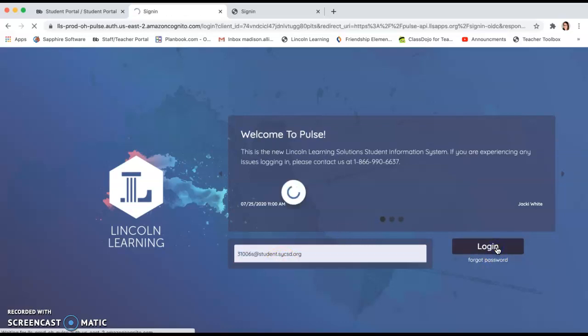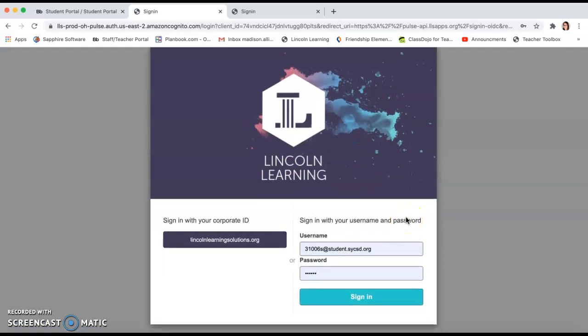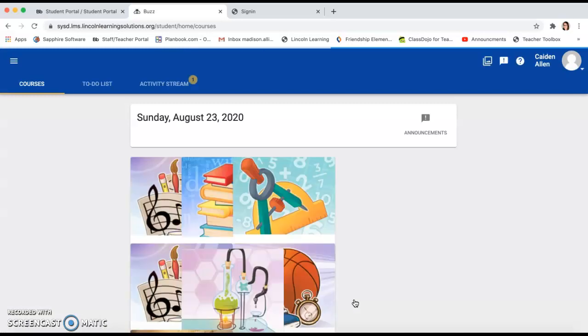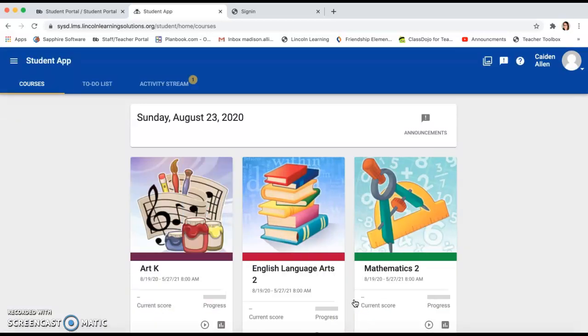And then click login. Again, this screen will pop up. You'll type in their username again, which is their lunch number, followed by an S at student.sycsd.org. Their password is their lunch number, followed by an S. And then click sign in. And you should then be at the home screen.